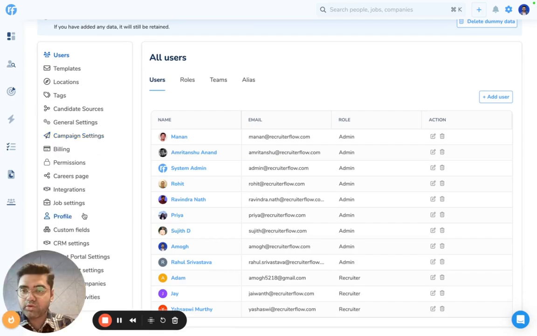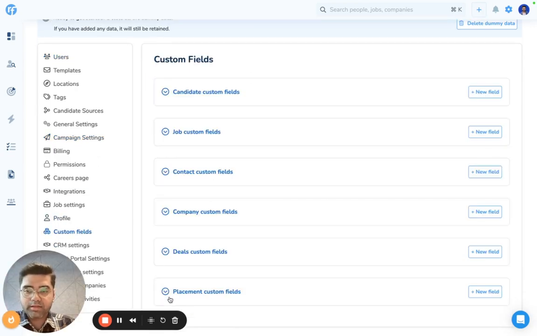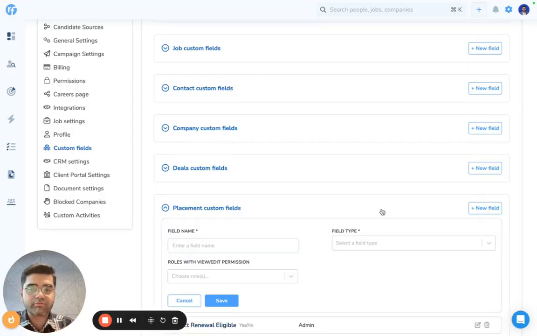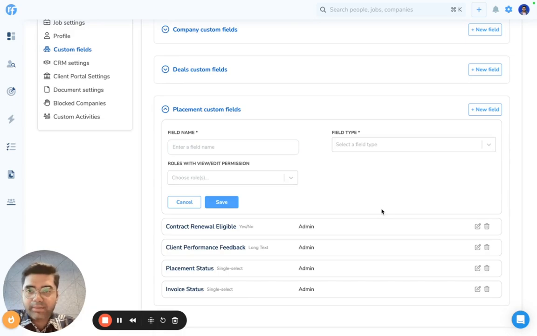Just head to settings, and then you have your custom fields. In the bottom, you'll see placement custom fields. So I've added some just for this account, and you can create any custom field that you want. If you need any help, we are happy to help.